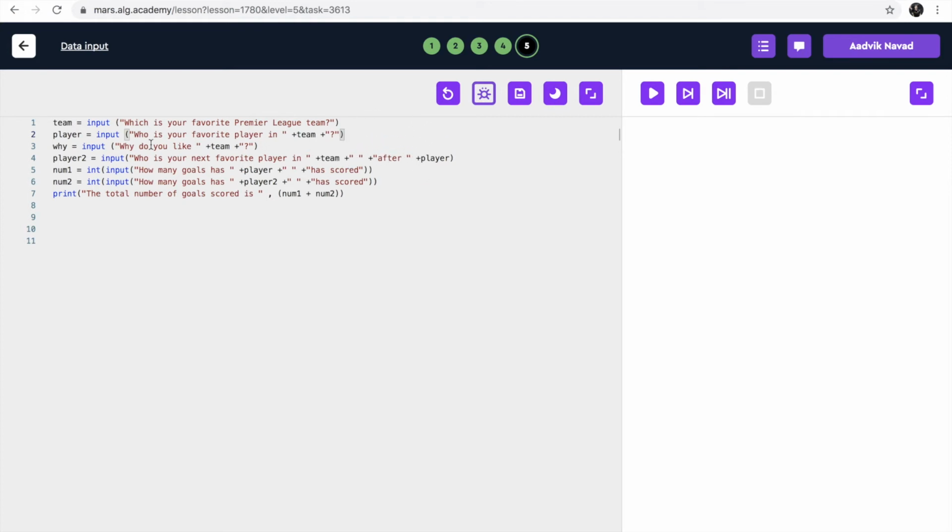This one is basically the same as line number 2, it just has a few more additions, or pluses, which allow you to add a bit more to the sentence. Then this one is the same as the calculator actually. You would say number 1, integer again, because we're going to be doing a math function here. Input, which allows us to answer: how many goals has player space scored. If I enter Kepa, it would say how many goals has Kepa scored, and since we have the input, we could answer, and obviously it would be 0 since he's a goalkeeper.